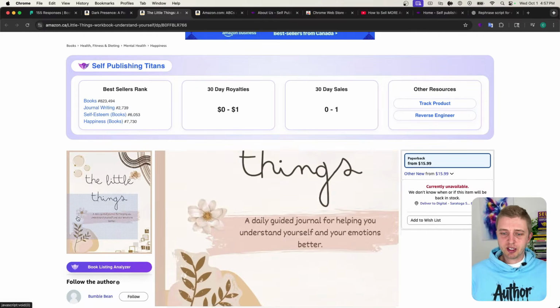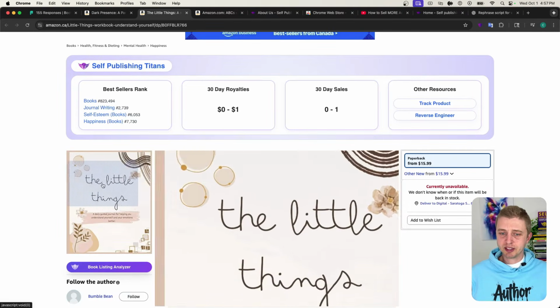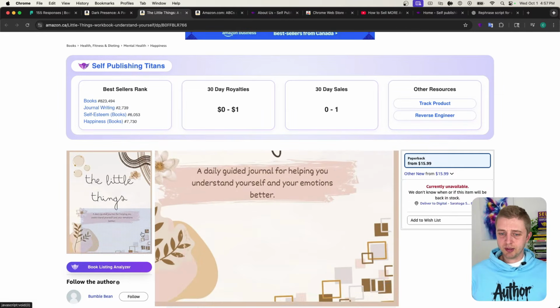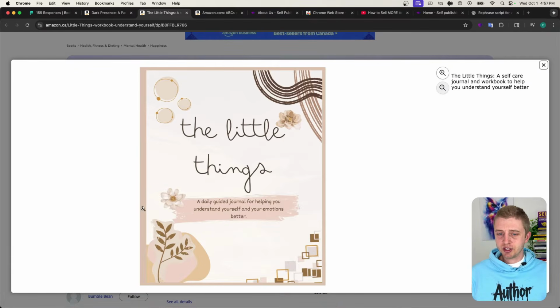So looking at the cover, obviously we have a nice design here. Usually I'm not a big fan of cursive, but this is a good one. It's easy to read. And I like the way this text is placed as well. The only slight critique would be that the border on the left side is much wider than on the right side. So that's a small thing that could be easily fixed.